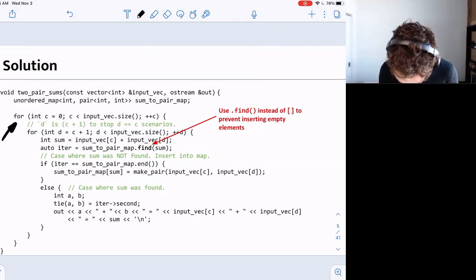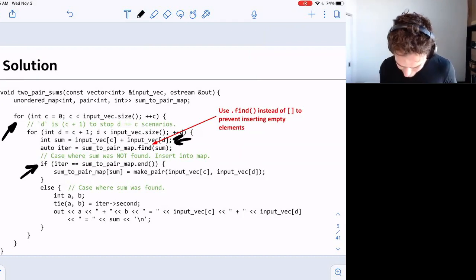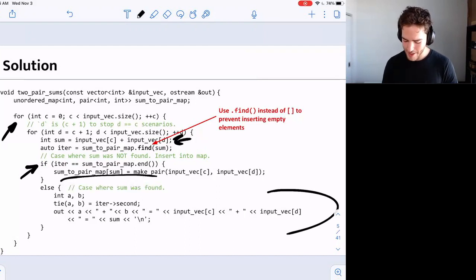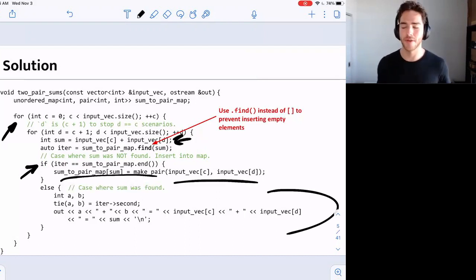You can see that here: we take the sum, then we check to see if that sum is already in our map. If it is in our map, then we print out the value as well as our current value for both those pairs. If it's not in the map, we put it in the map, taking the sum of our current pair and inserting the pair as the value of that key.